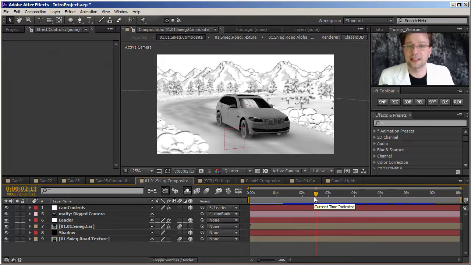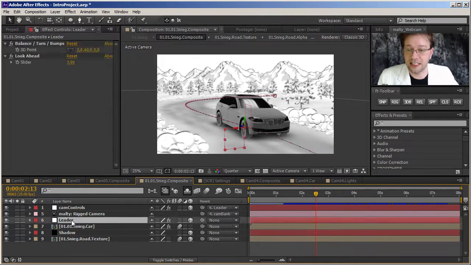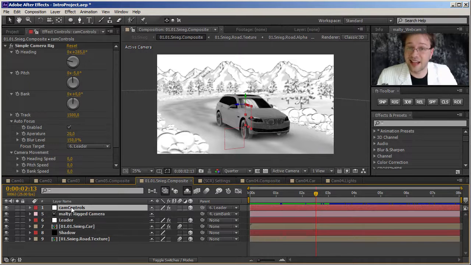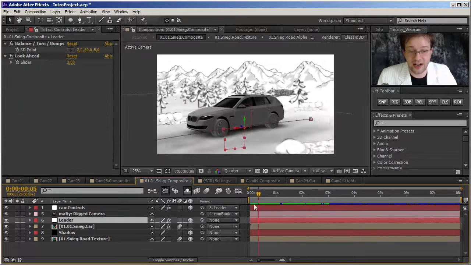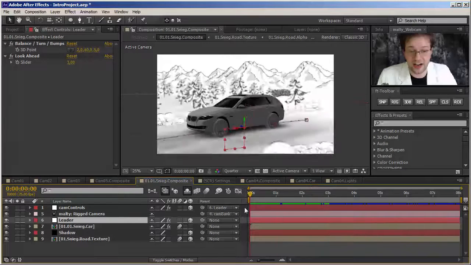The whole scene is set up in a way that I have a leader layer that the car is attached to and all sorts of other layers. So I could as well just attach my simple camera rig to it. So that's exactly what I did. Take a look. The cam controls layer is attached by simply parenting it to the leader layer. And that's exactly what's happening here.